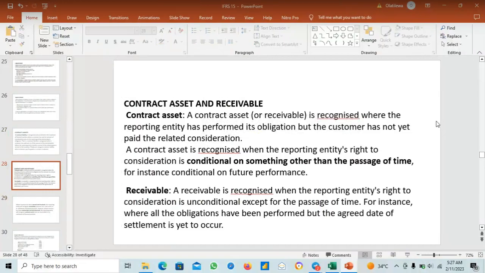A contract asset or receivable is recognized where the reporting entity has performed its obligation, but the customer has not yet paid the related consideration. You have performed the obligation, but you have not collected money. That's a contract asset. A contract asset is recognized when the reporting entity's right to consideration is conditional on something other than the passage of time. For instance, conditional on future performance.